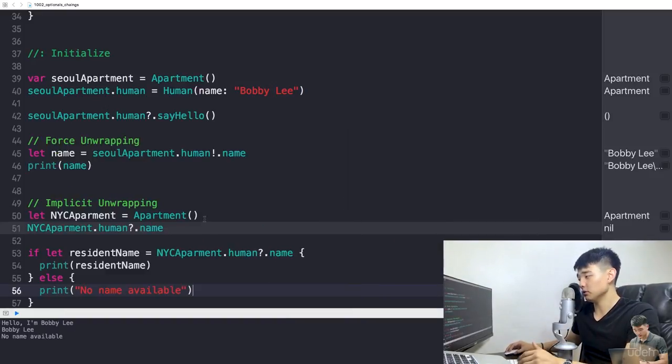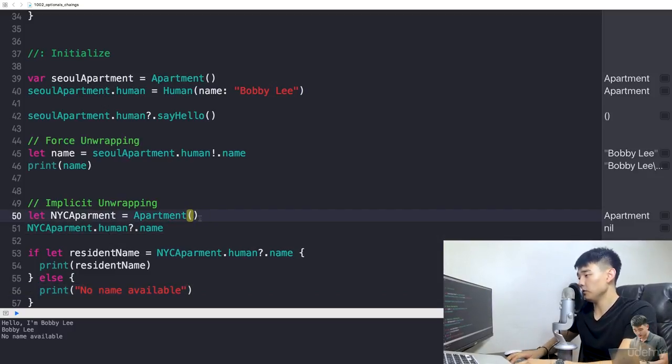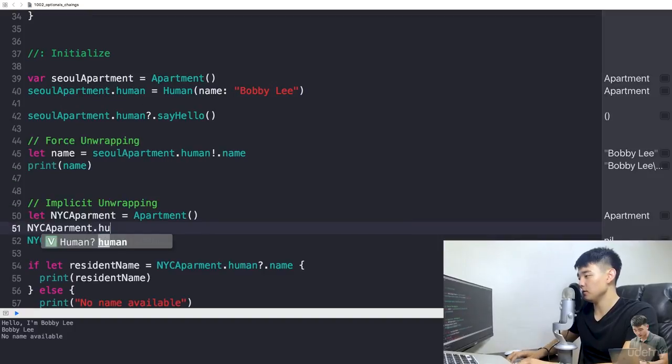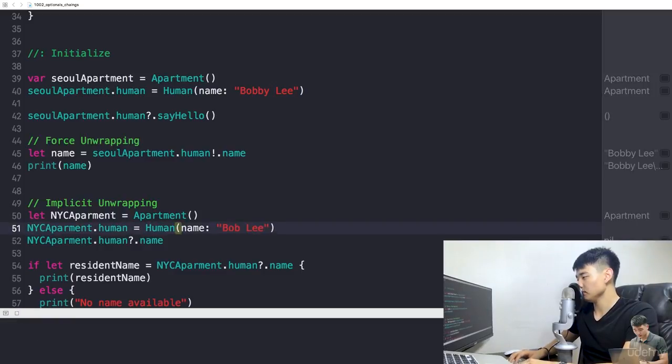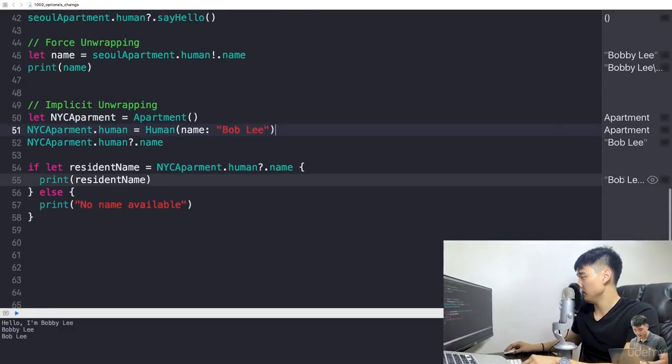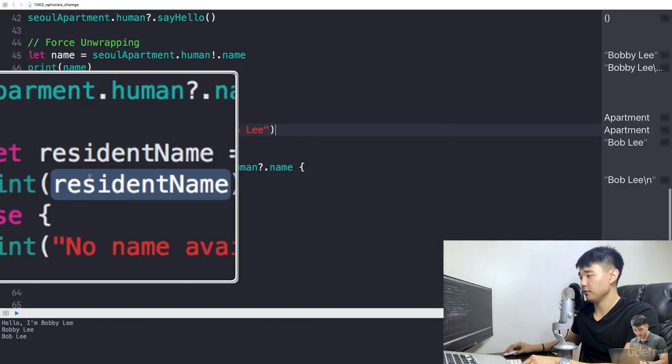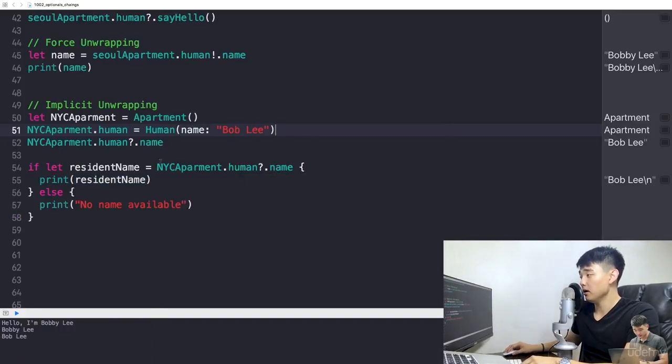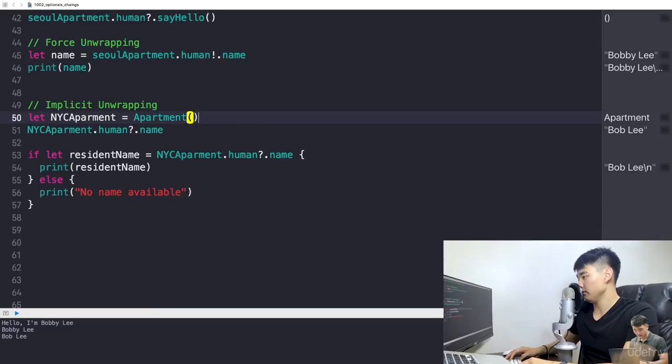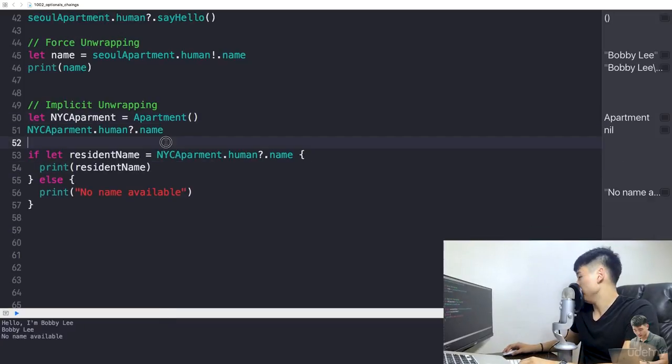Because you have not initialized it. There's no value for human. There's no value. There's no object associated. But if you decided to assign an object like this to New York City apartment dot human, let's call it Bubbly. And then now here comes Bubbly right there. Resident name, print Bubbly on the bottom. And if you do not initialize it, no name available. But the good thing is it's not gonna crash, right?